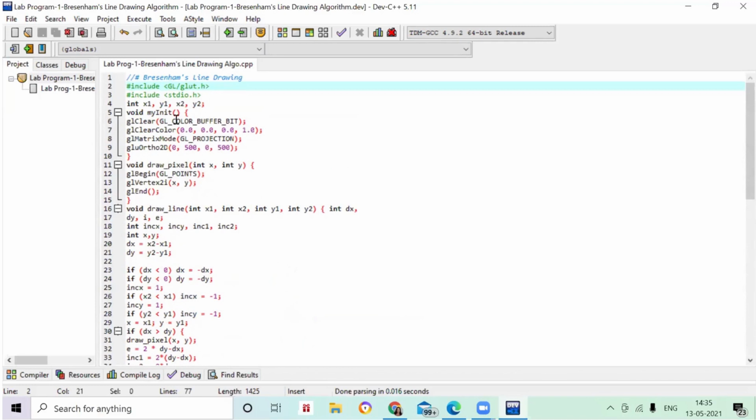Okay. So here what I'm going to write inside my init function is what all are the color codes and what will be my projection, what will be my view. Okay. So those things I'm going to give. So before starting, first I should clear the screen, right? So for that, I'm using glClear.